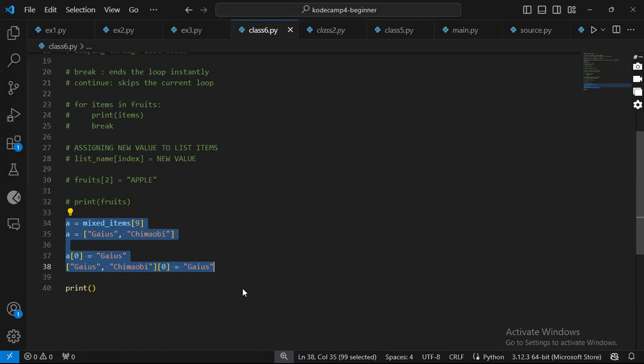That sounds complicated. So what do I mean? It means that if I carry out the operation mixed item of 9, this whole operation will return a new list. But this new list exists as a list item, right? So it means that this is returning a list that's inside a list. So we are accessing a list item, but then that list item is also a list on its own.